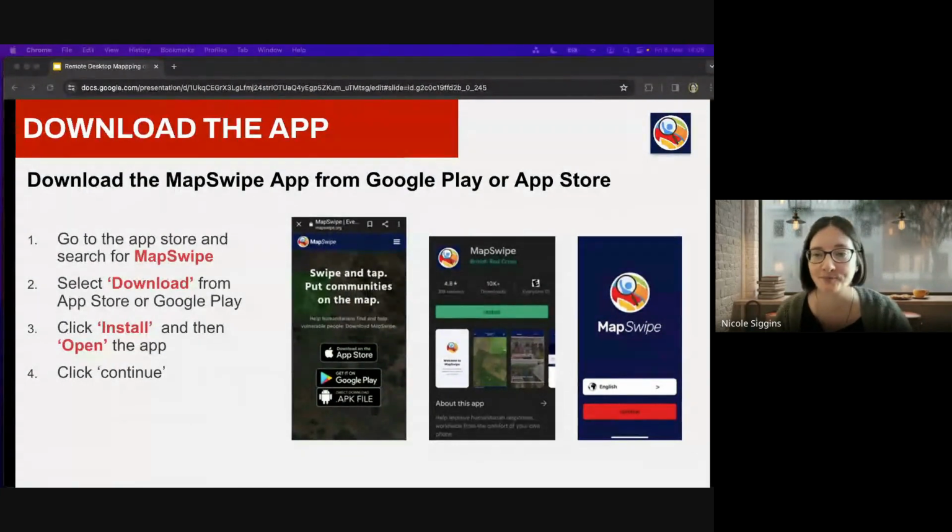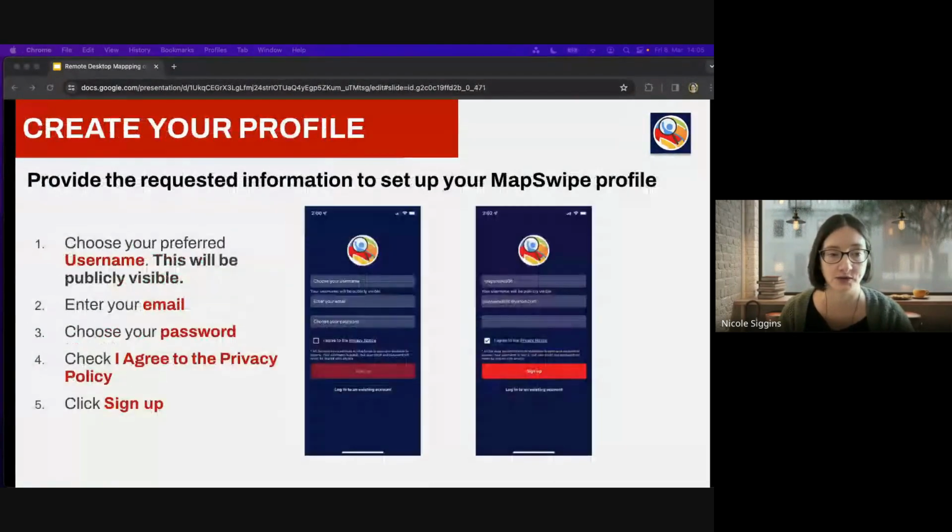Miko, if you already put it in the chat, great. So you can see the link for MapSwipe in the chat there. And this is what it looks like as you get it set up. You also do need to choose a username and a password. You can also agree to use your OSM username.